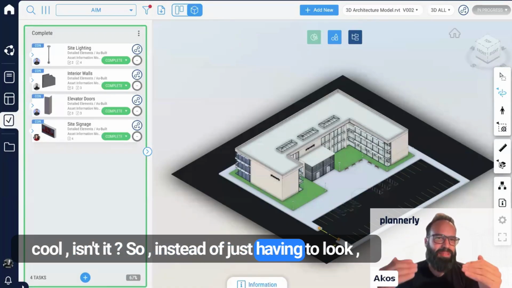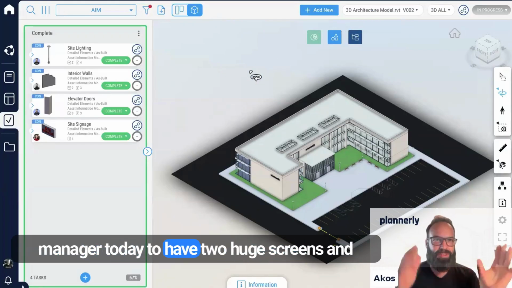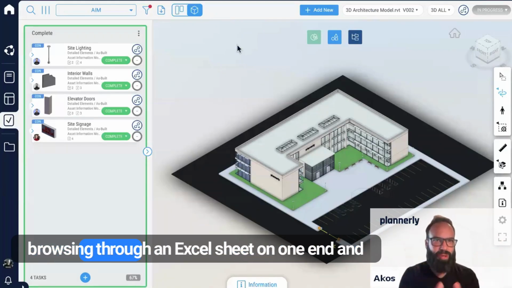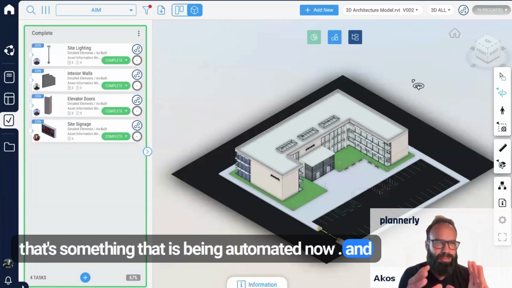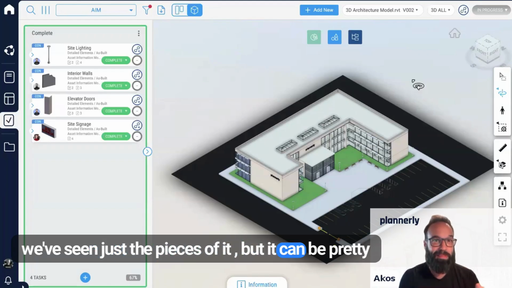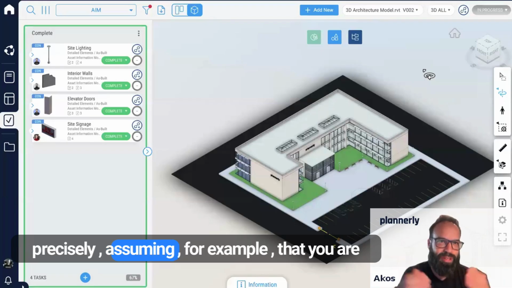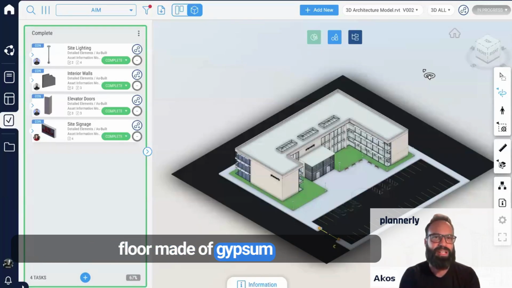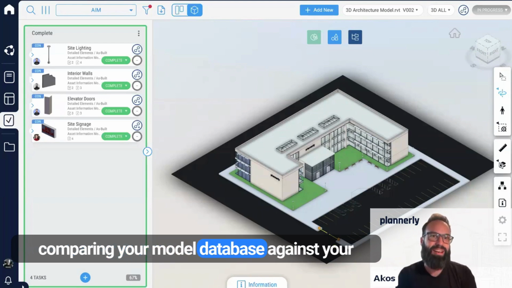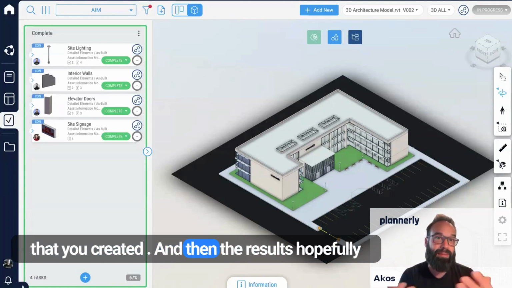So instead of just having to look element by element, the typical setup of a BIM manager today, with two huge screens, browsing through an Excel sheet on one and trying to compare it to a model on another screen, that's something that is being automated now. We've seen just pieces of it, but it can be pretty nice rules that we set up so we can target pretty precisely, assuming, for example, that you are looking for certain elements on a certain floor made of gypsum, comparing your model database against your requirements database based on that single rule that you created, and then the results.